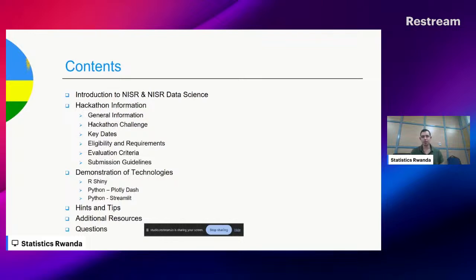With that, let's go into the contents of the presentation. We're going to start with an introduction to NISR and NISR data science. We're then going to go through the hackathon information. So there'll be some general information about the hackathon. We'll then go through the hackathon challenge itself, some key dates, then the eligibility and requirements for the different teams, some evaluation criteria that we'll be using for this year's competition, and then the submission guidelines, so how you're able to submit for this year's competition.